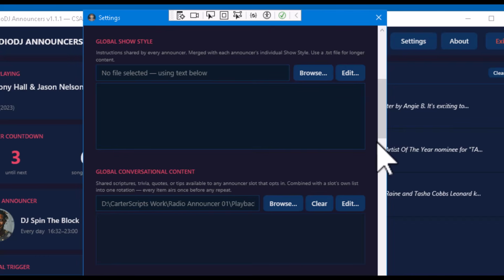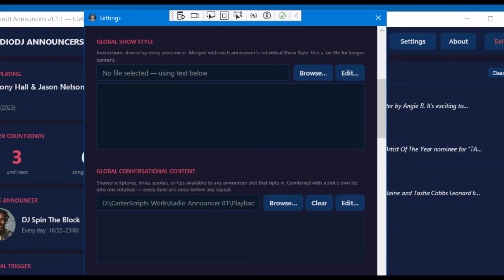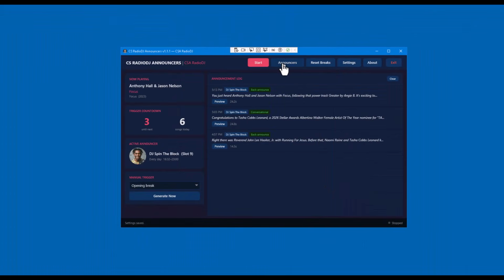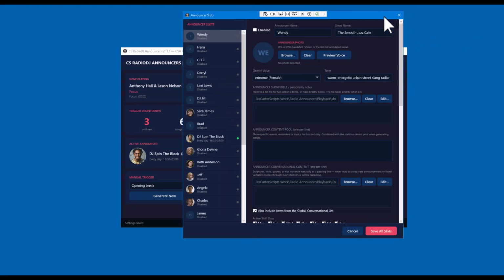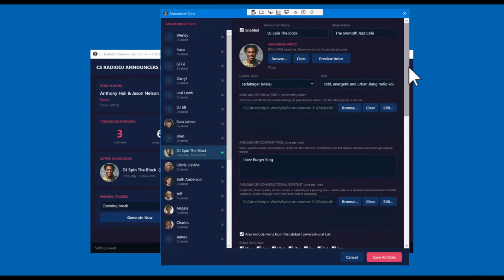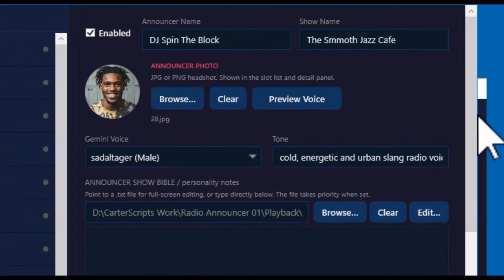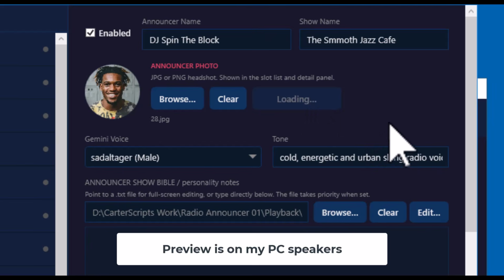This is the global setting. Okay. So now let's go to the announcers, because this is important with the announcers. I'm going to get this guy since he's active. Here's what you're going to notice in the announcers. There is now a voice preview. Whatever settings you set, you hit preview, and this preview is going to go out that same device that you set.